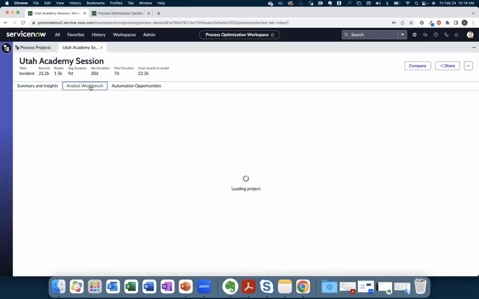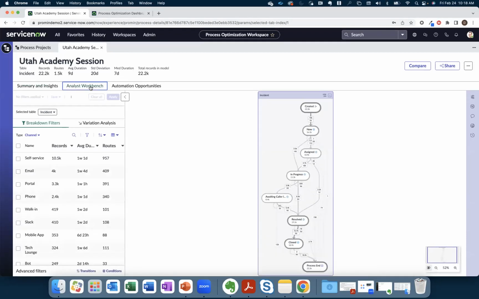Now let's next jump on over to look at, I'm going to say my favorite again, the histogram support. So what I can do here is come in and pick any transition. Let's take this in progress to resolved, right?